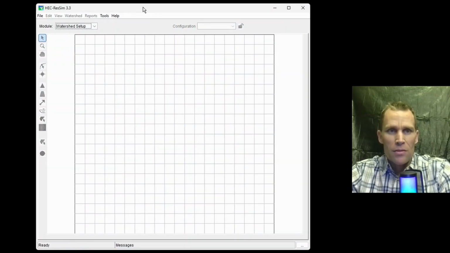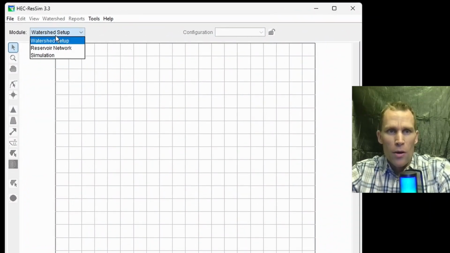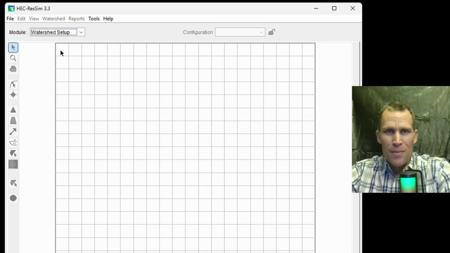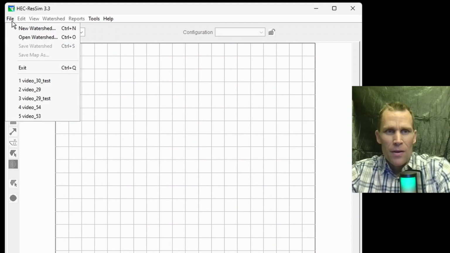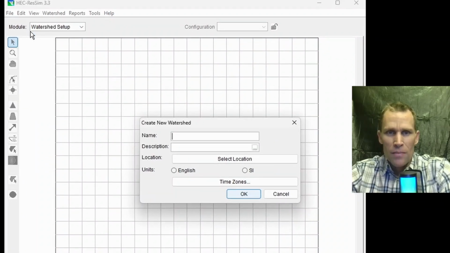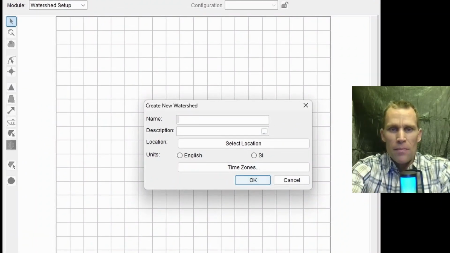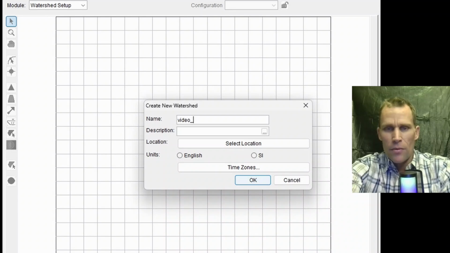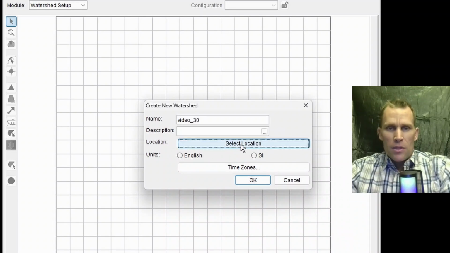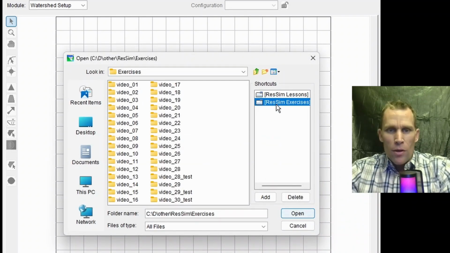What I have on the screen here is HEC ResSim. I'm in the watershed setup module. I'm going to take you through the steps, one step at a time here. So here we go. Go ahead and click File, New Watershed, and then give your watershed a name. I'm going to call this one Video 30. And then select the location where you want that watershed to be created.